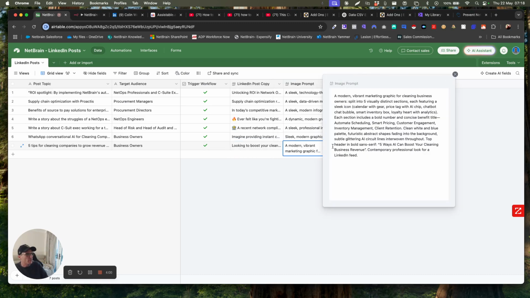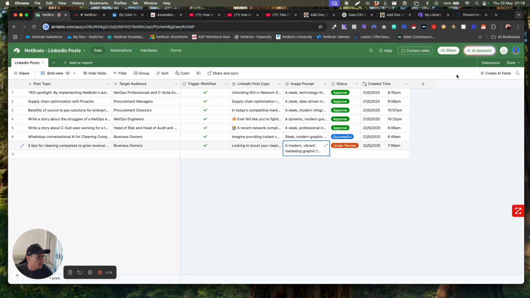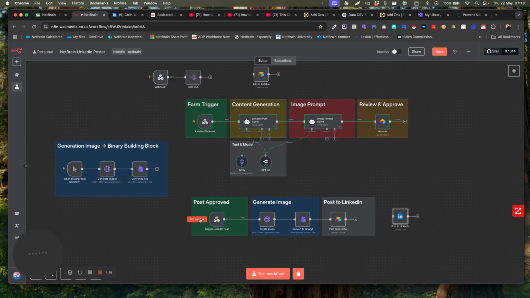Then of course you can read the image prompt. If you want to actually edit that prompt, I typically don't do that. I just rely on it. Now I'm happy with that. You'll see that once I click that, it's now in what we call the under review stage. I'm now going to change that under review stage to approve. But before I do that, I've obviously just got to let them know that I'm going to be set.